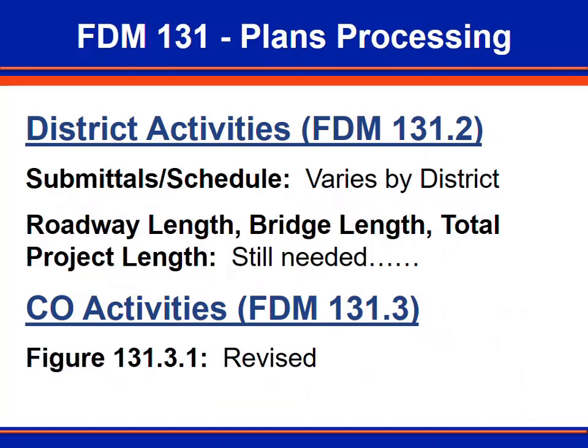Be prepared to make plan changes as necessary, and quickly. Changes to plan item numbers or quantities, general note edits, or mandatory spec changes often are necessary during this phase. Provide project lengths to the project manager, who will then relay this information to district plans processing. This information is included on Form 131-A.